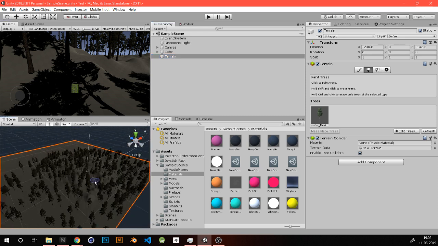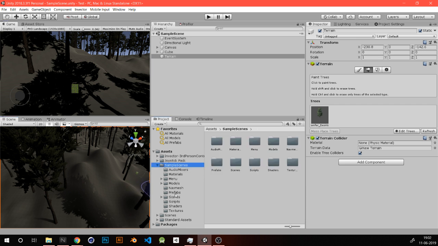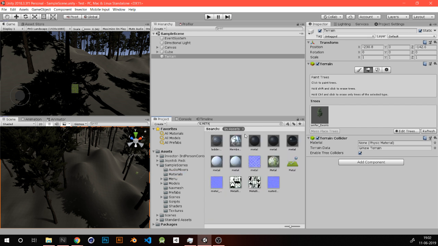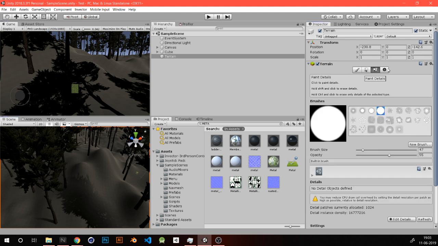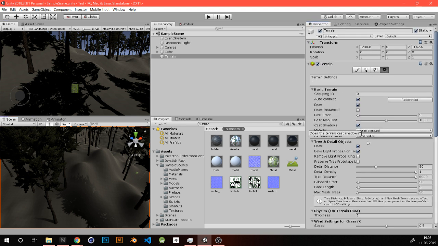You basically have terrain. Where's that material I ended up making? Where'd it go? Material. I'll just search for it. Metal. Oh, I made a lot of metals. Okay, cool. You can paint details onto it. I have no clue what that is. Here you should be able to select the material at least.